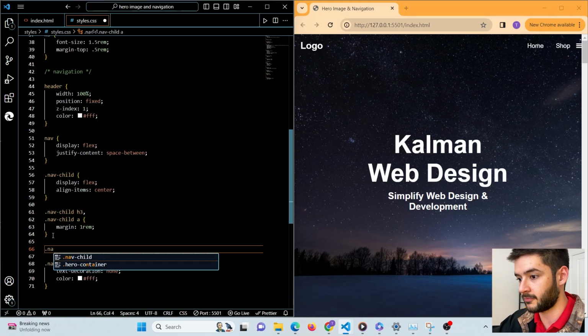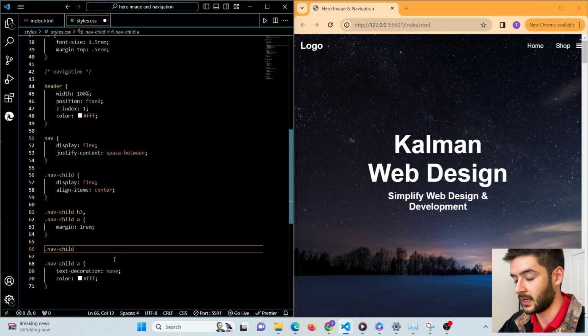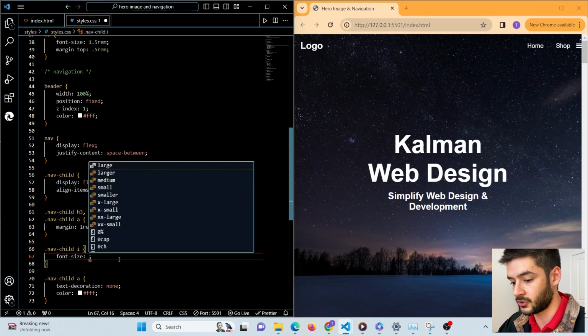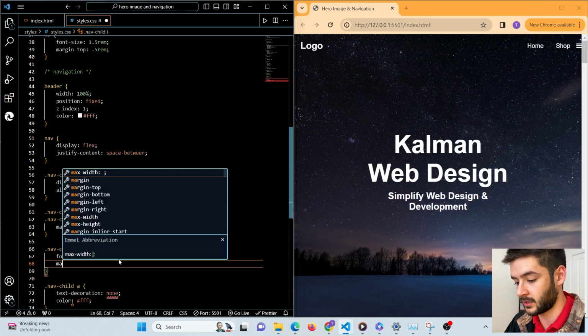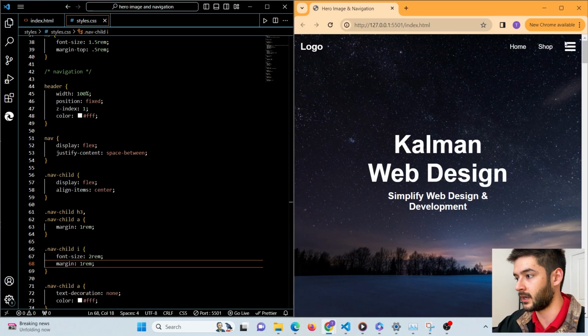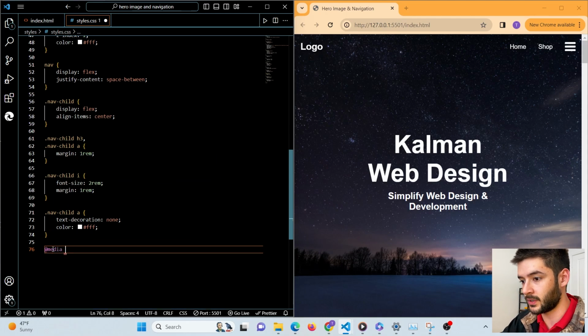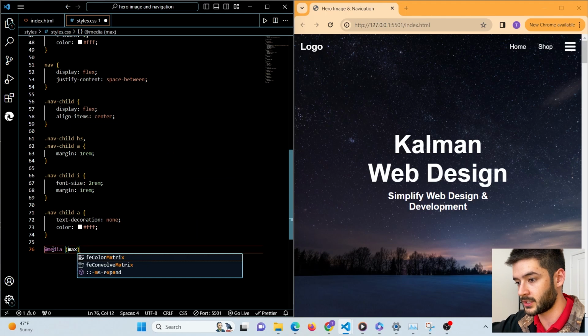Target our nav child class again, and now we're going to target our I element, and we're going to change our font size equal to 2 rem, margin of 1 rem. Our icon looks a lot cleaner. Now we want to start adding a media query, which is going to trigger the code within it based on whatever condition that we set.